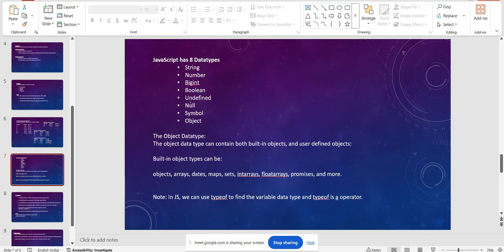Now it is null. If you assign null to a variable, that is the null data type. Next we have symbol. Symbol is similar to a list, guys. You remember how in a list we define values using commas, right? The same way in symbol also we use a list. Next, object is similar to a dictionary. In a dictionary we define values using key-value pairs, and that complete thing is called an item. The same way in object we also declare values. So these are the multiple data types which we have in JavaScript.